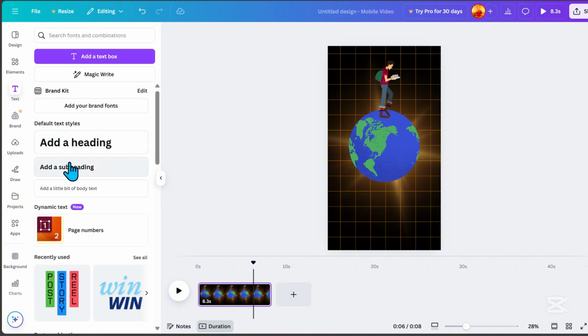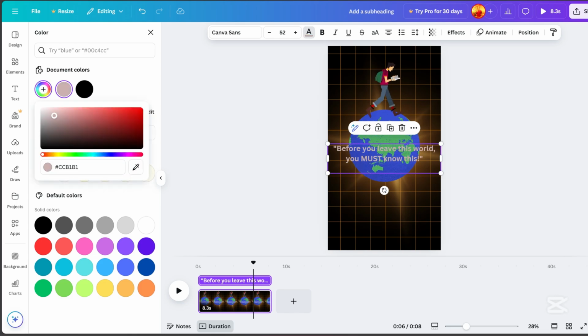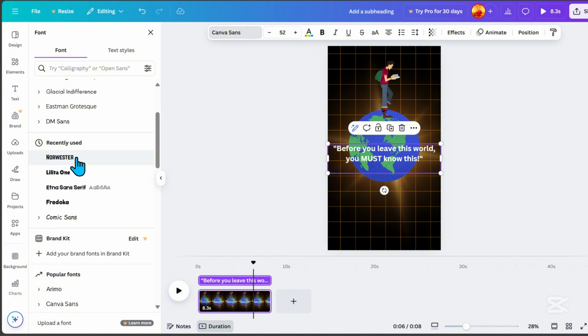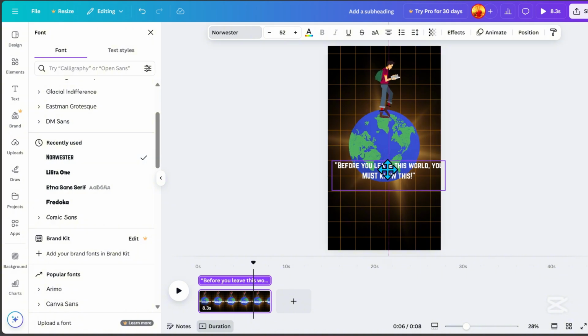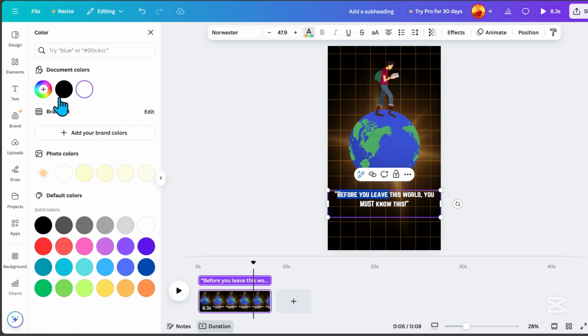Go to Text and add a subheading. Let's add color to our text. Go to Font and choose Nor'wester. Place it at the bottom. Highlight the important text and change its color to enhance the design.